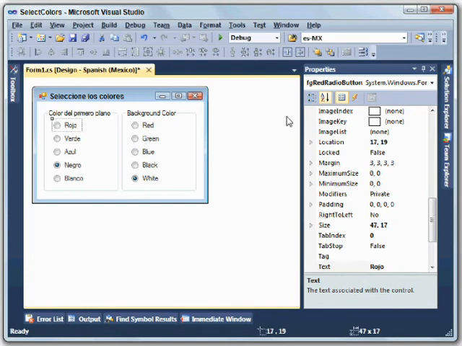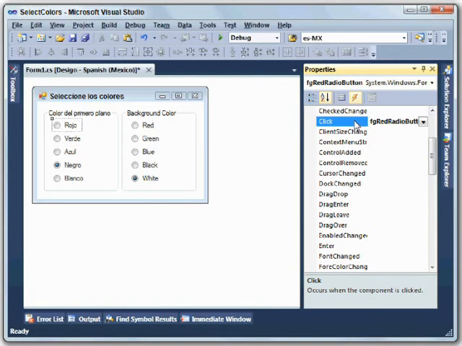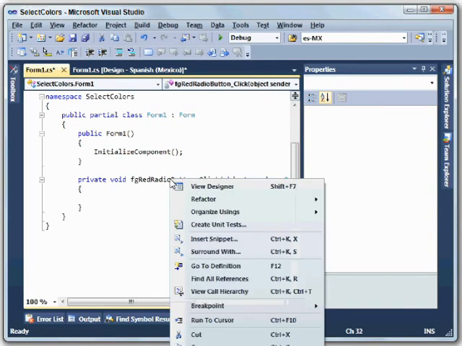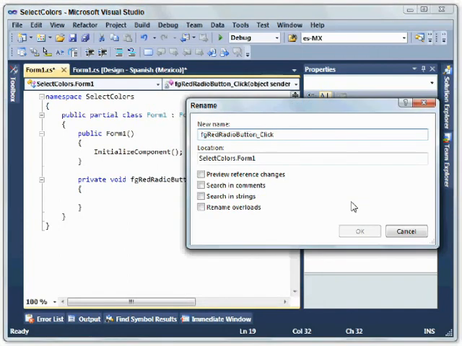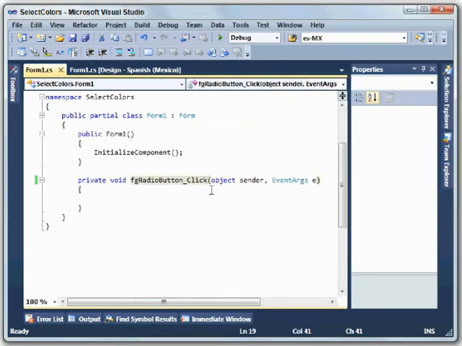I'm going to click on that red button, come over to the Events tab, and I want to give it a click event handler. I'm going to change its name because right now it says FG red radio button. That's because this was the FG red radio button. I want to change it, so I'm going to refactor, rename, and I'm going to make this just the FG radio button click event. So its name doesn't tie it to that red button because I'm going to use it for all of the foreground buttons.